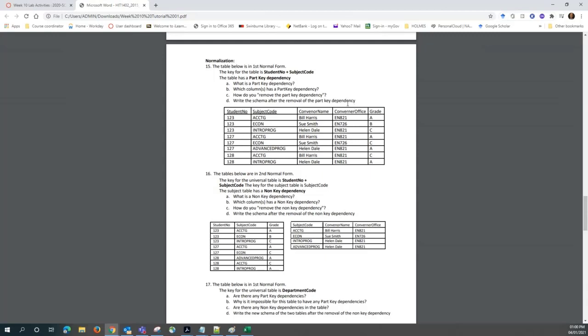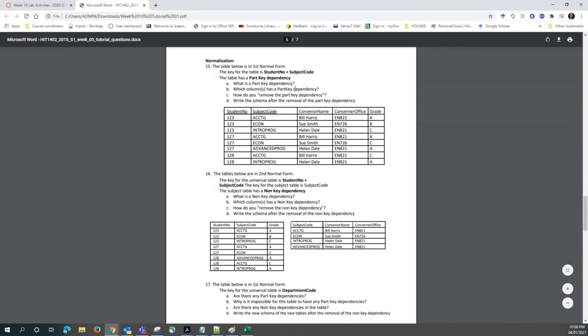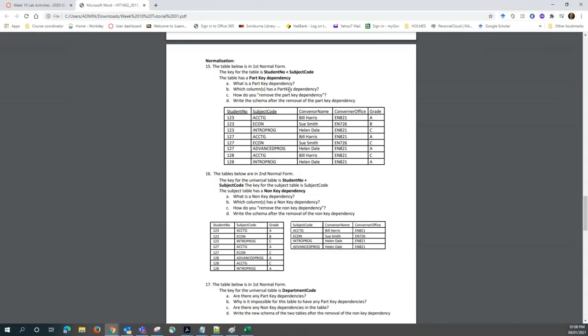Okay, now let's go through this question. What do you mean by the part key dependency? I already explained that a column that is dependent on only part of the primary key of the universal relation is called the part key dependency, right? So in this case, the primary key is the student number and the subject code. So part key dependency is any column which is dependent on the student number or the subject code, right? So that is the answer to part A. Okay, I think it's very straightforward.